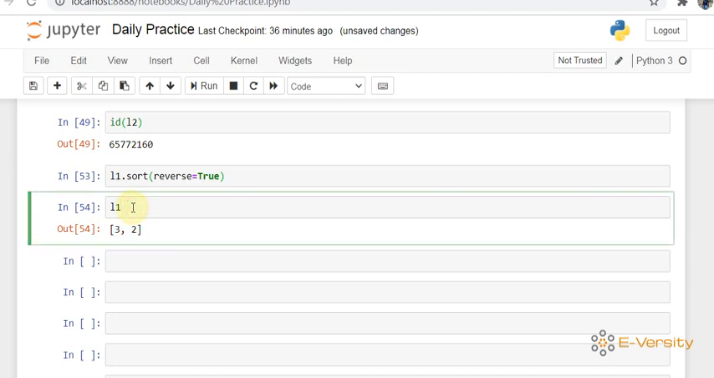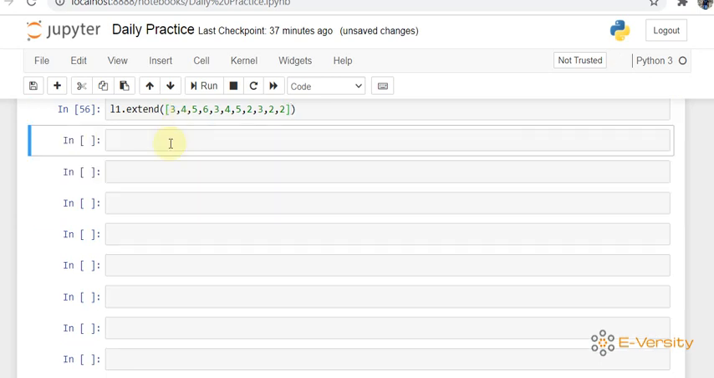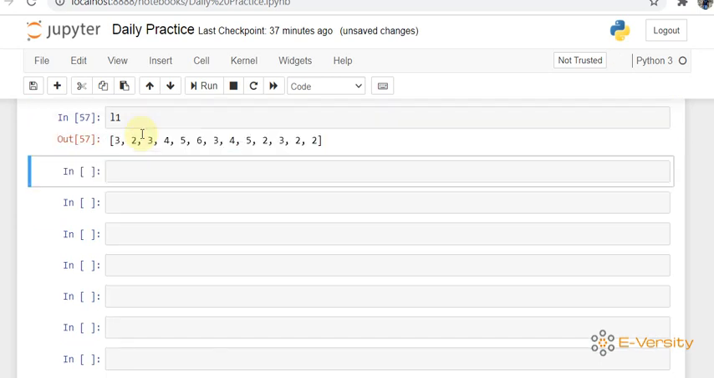Okay, now the second is sort and copy. Wait a minute. Okay, I just extend some elements here. In extend, we can put 3 4 5 6 3 4 5 2 3 2 2. Oh sorry, you should pass these elements in the form of a list, so you have to put brackets here. Sometimes you can make a mistake. Now I am just printing L1. So L1 has all the elements.